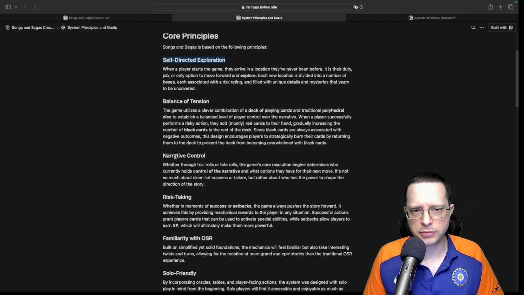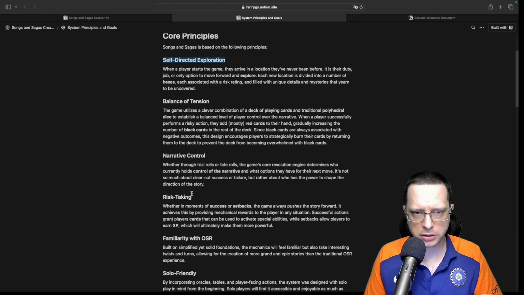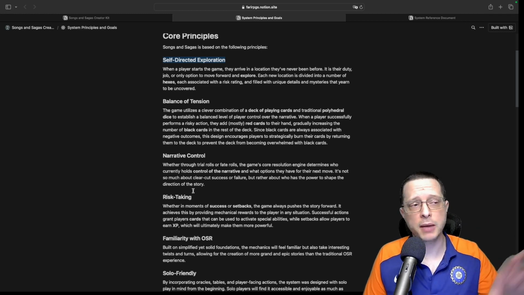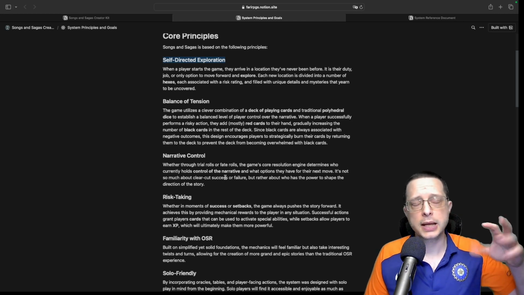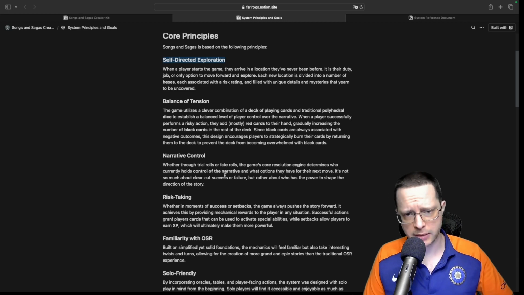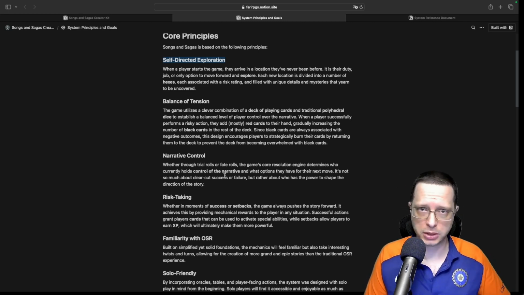Another thing that comes through is a combination of basically these three things that RP points out, and that is the balance of tension, narrative control, and risk taking. I find that these come through particularly in the way that cards are used, because this system does utilize cards, the cards help balance certain elements of tension that can be used by the player to help them, but if you bank that too much, it can also hurt you.